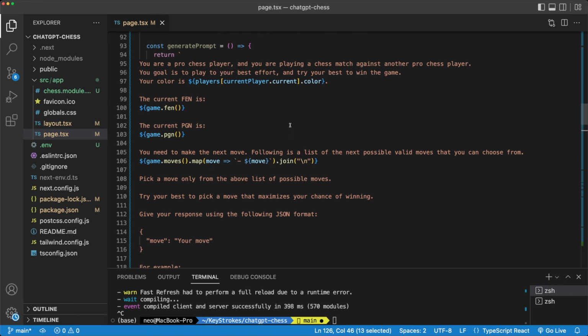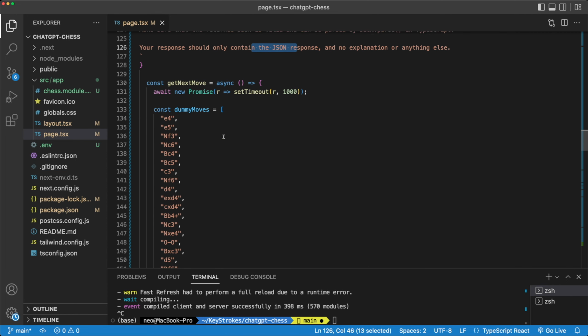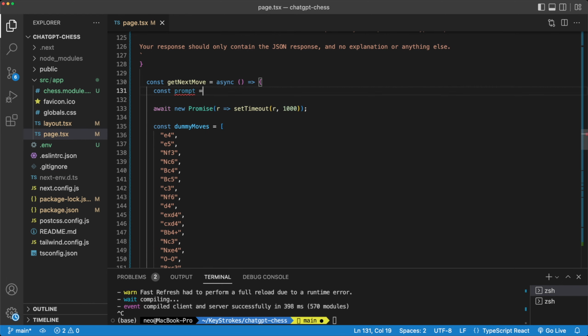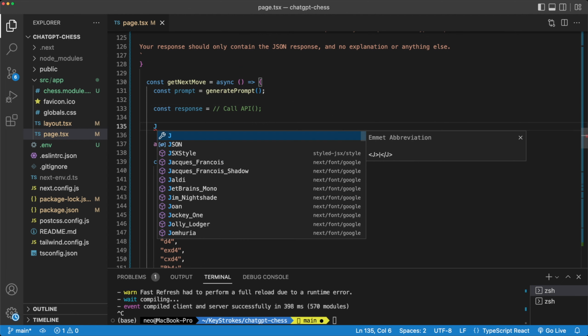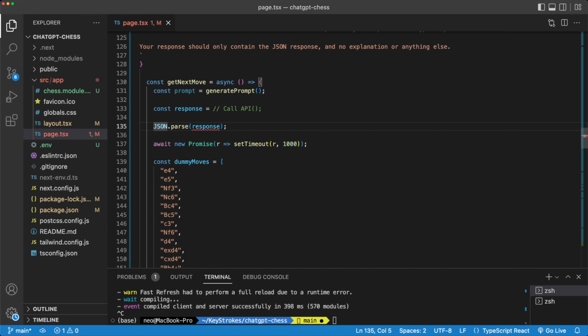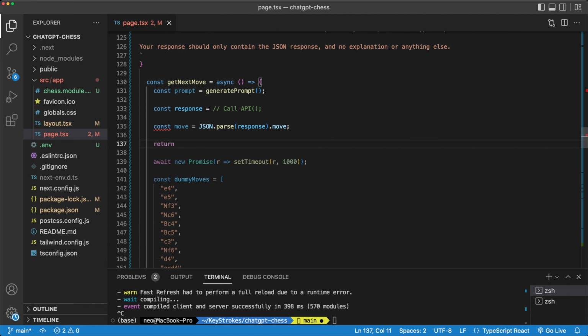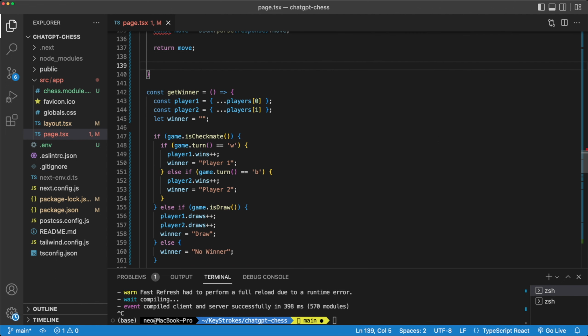Now let's send this prompt to ChatGPT and get our next move. So going back to the method where we had our next move, let's do const prompt equal to generatePrompt. So we get our prompt here, and then we'll make a call here, response, which will be callAPI, let's say. And then we should be able to parse the response. So JSON.parse the response, and we can say that's the move. So that will basically be .move. And then we'll return this move. And let me just delete all of this because we don't need it anymore.